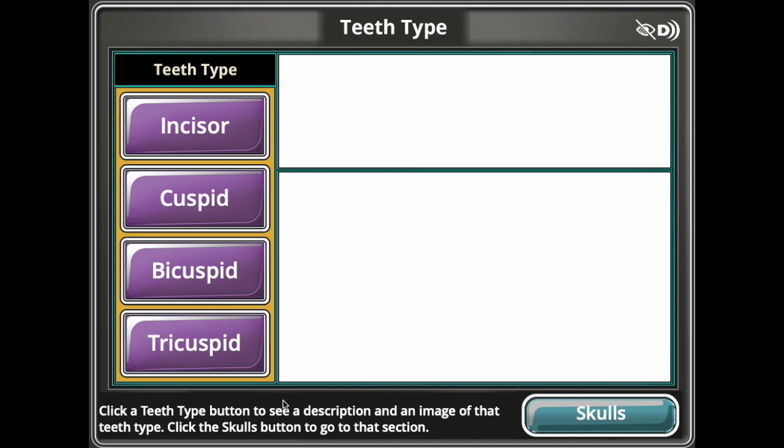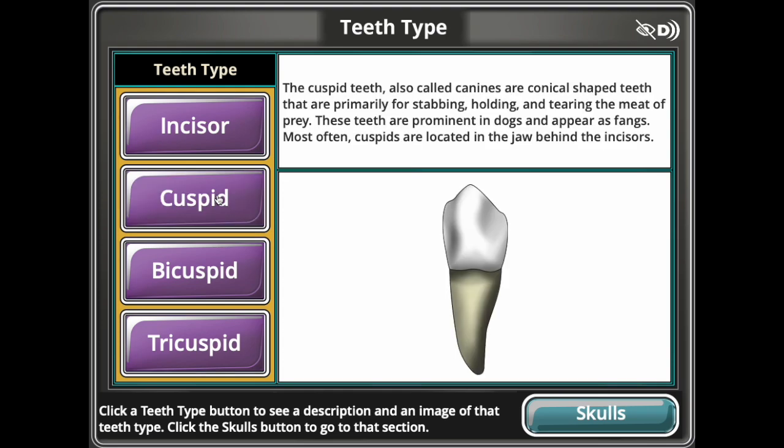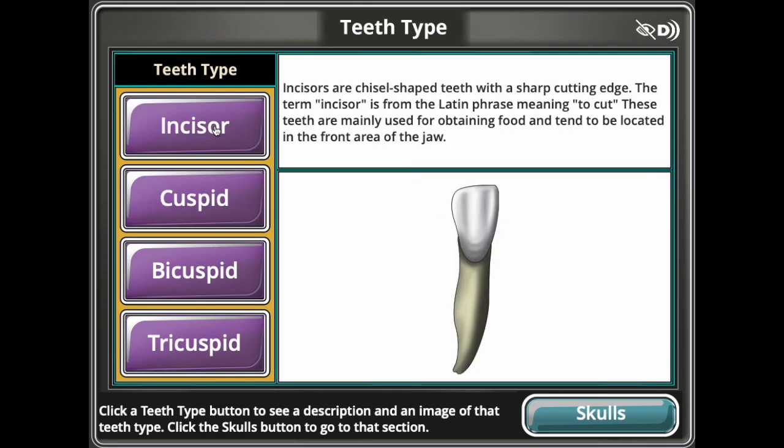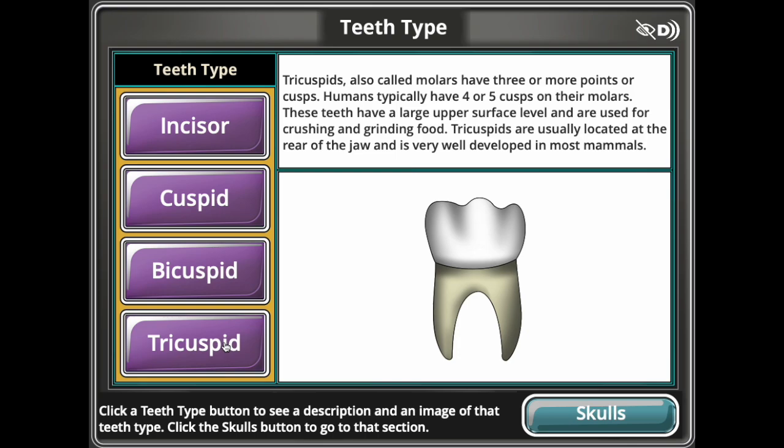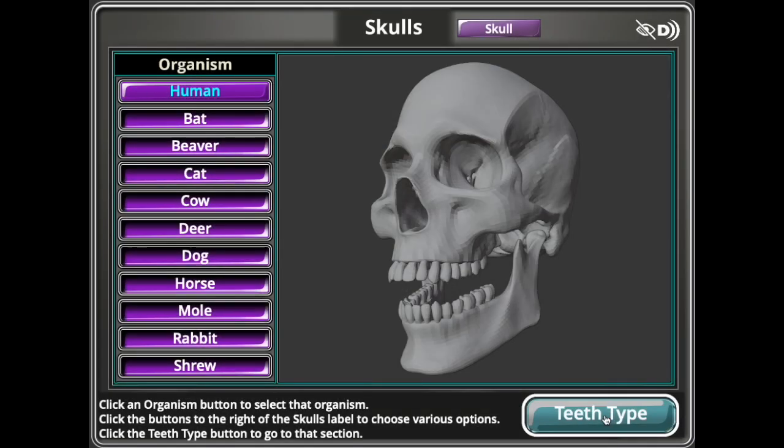major tooth types. Select each tooth type purple button to view information about that specific type of tooth. Once you review all tooth types, select the Skulls button on the bottom right side of the screen. A human skull now appears on screen.